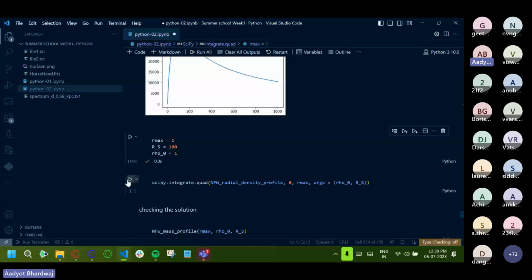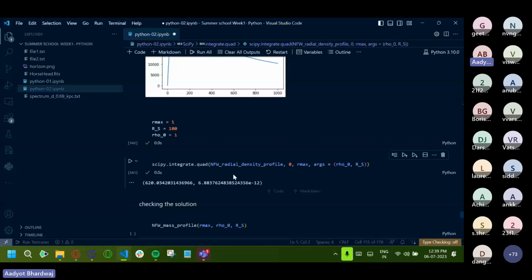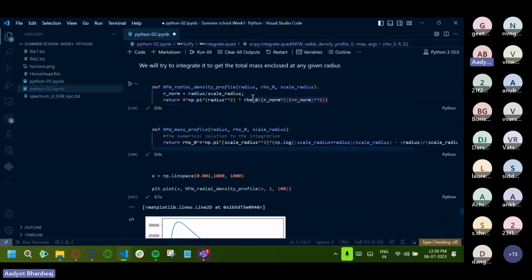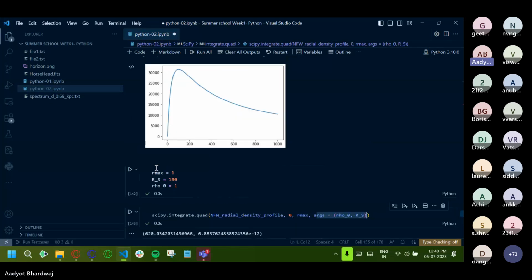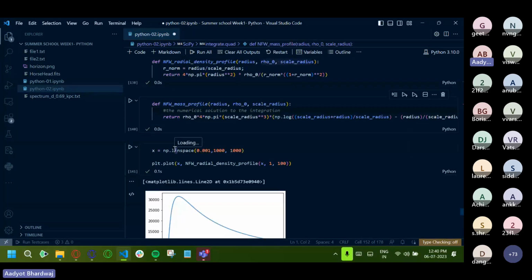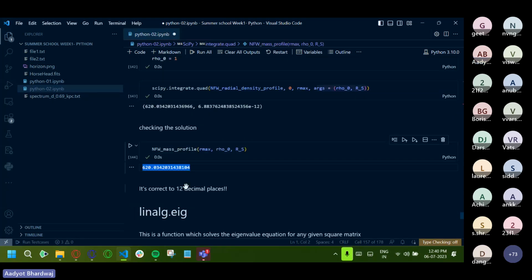Then I integrate it using this function, scipy.integrate.quad. So I give it the function, lower limit, upper limit, and because this function has multiple arguments, not just the variable of integration, it has some more things, I provide those also to this function. So it integrated and it gave me the value of 620. Now I had integrated it by hand, and this is the analytical solution. And if I check the value, it's essentially the same. It is the same to the first 12 decimal places.